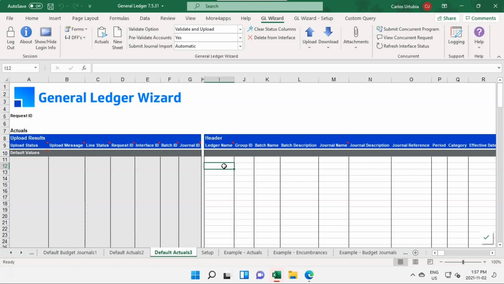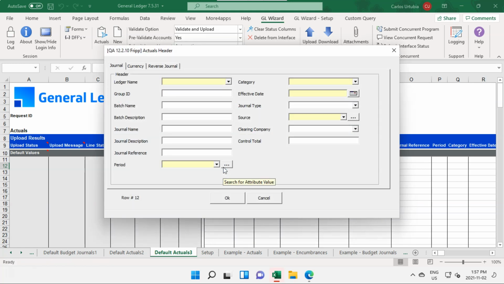I could use the forms. Those forms can be opened using the menu here with the header, lines, or attachments. In this case, I can also do a double click, and that will open the forms that will allow me to look for the different lists of values and also to enter the information on the spreadsheet. Then here I will be able to see the different ledgers that I have access to.